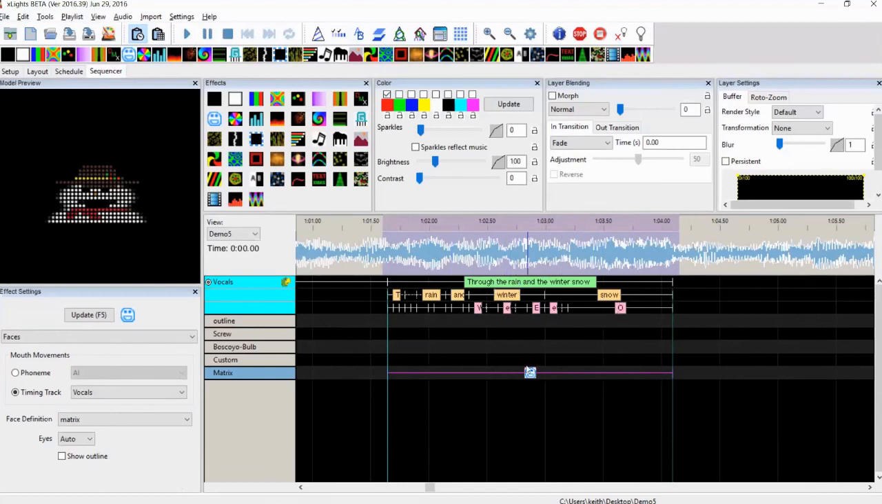Now, if you're just going to show the one face for the whole song, you can stretch this faces effect to cover the whole song. You don't have to drop a new faces effect for each phrase or anything. You just drop the one, you point it at the timing track, and it will just read this third layer of the timing track, and for each phoneme, it will decide which one to display.